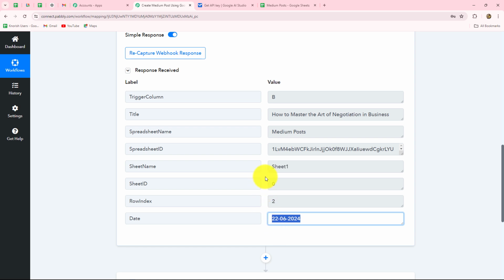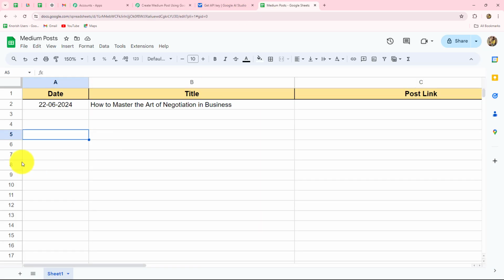Okay, now after we have received this response, this means that our connection is absolutely successful, and because our objective is that now whenever we are going to add a new row over here up till our trigger column in our spreadsheet, immediately the response should keep on sending towards Pabbly Connect without any manual efforts.